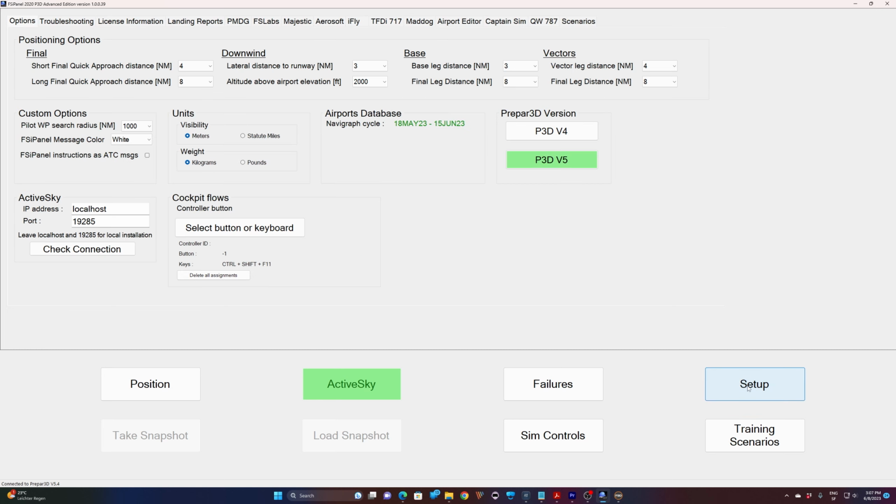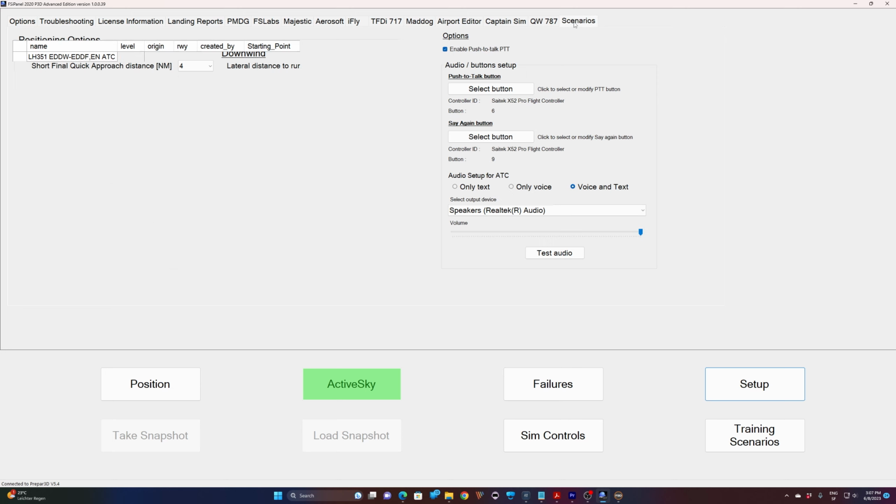Click Setup. Then you'll go on Scenarios, and there you have the available scenarios for those aircraft. Right there, this right side is your push-to-talk setup as well as your voice options. I strongly recommend you, if it's not done already, to watch the tutorial about this. I have the link in the description below, and that will let you know how to set up your push-to-talk button, your say again button, and your voice. All right, now we can see our scenarios.